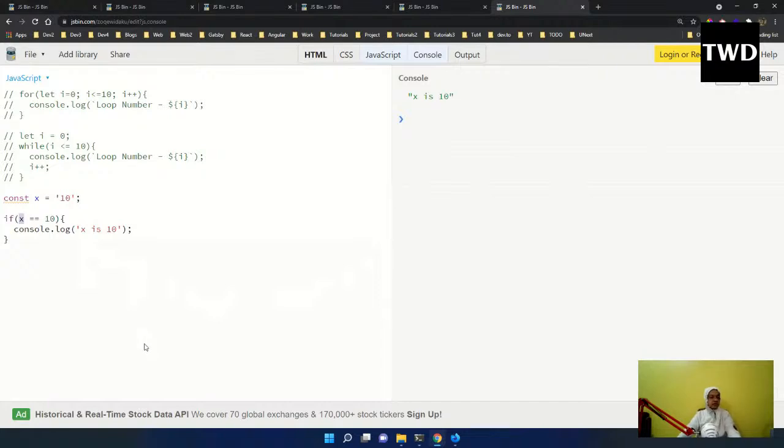When we use a double equal to, what is it doing? It does a type conversion. So it was checking that there is a string 10 here and there is number 10 on the right hand side. So it will convert this string 10 into number 10, and then it will compare, and so x is 10. This is how it converts internally. So this is the problem with double equal to.